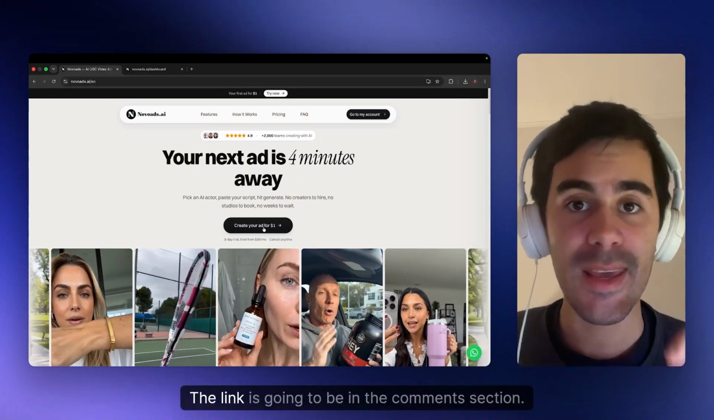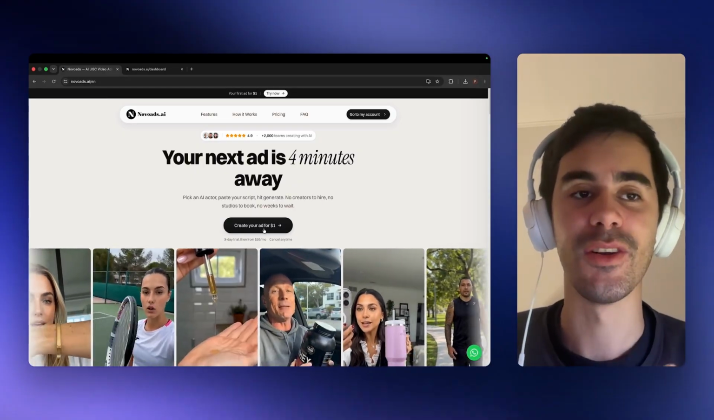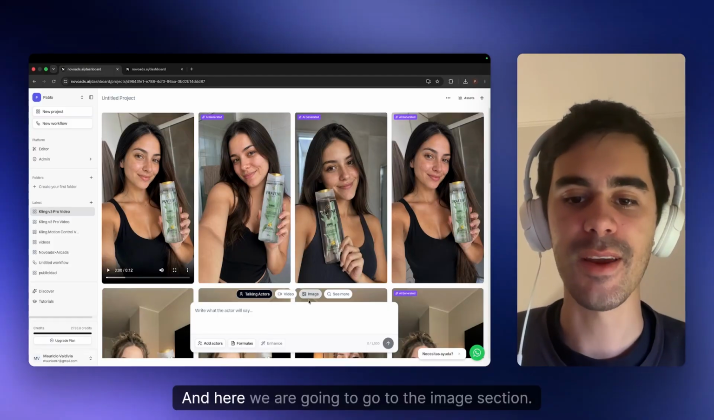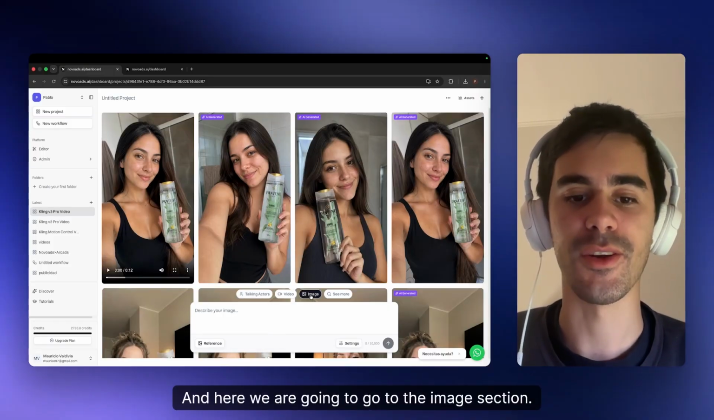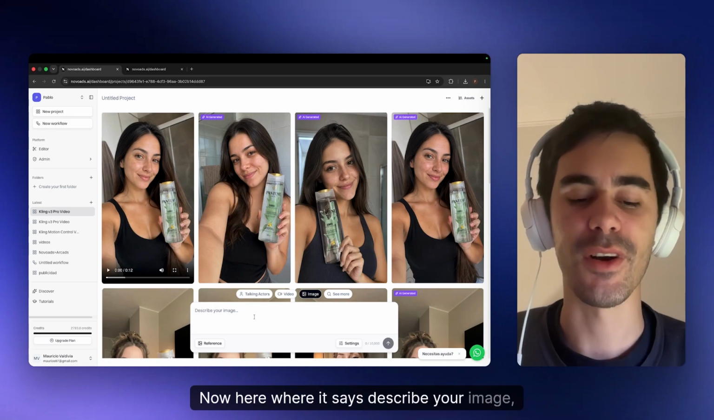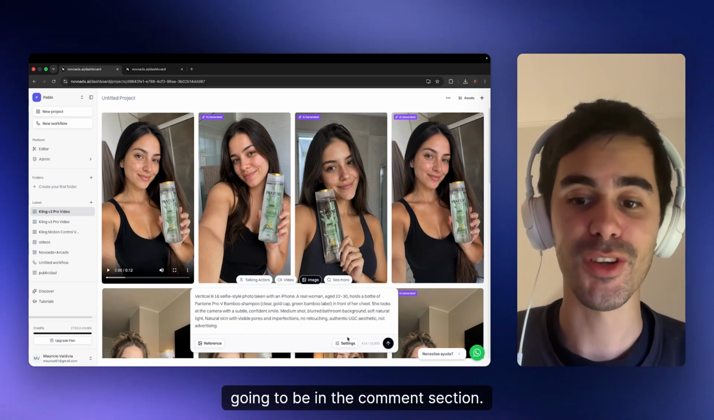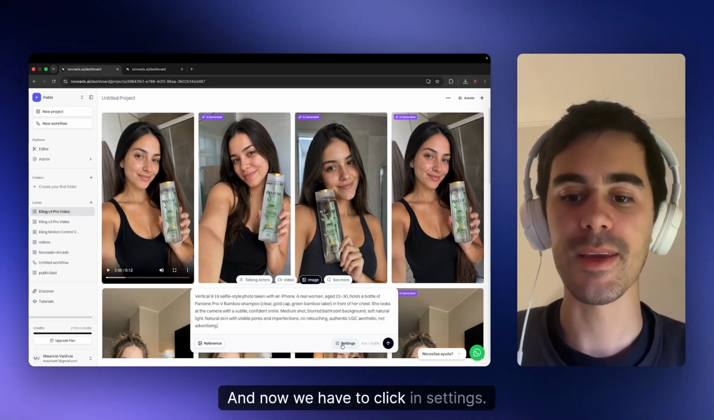So first of all, we need to go to NovoAds AI, and here you need to create an account. The link is going to be in the comment section. So now, once you have created the account, you will arrive here, and here we are going to go to the image section. Now here where it says describe your image, we're going to paste the following prompt that is going to be in the comment section, and now we have to click in settings.